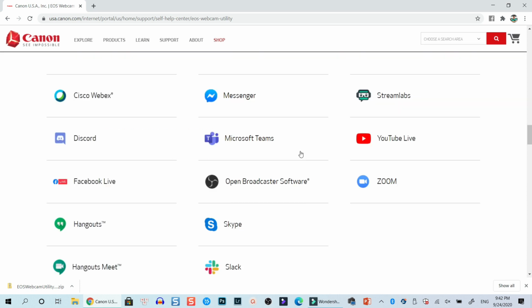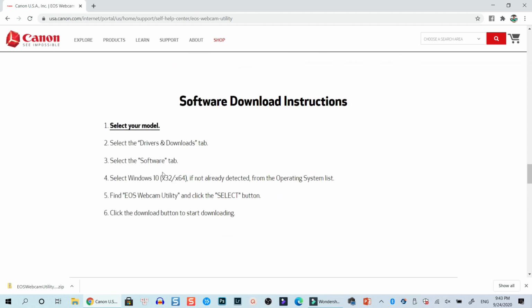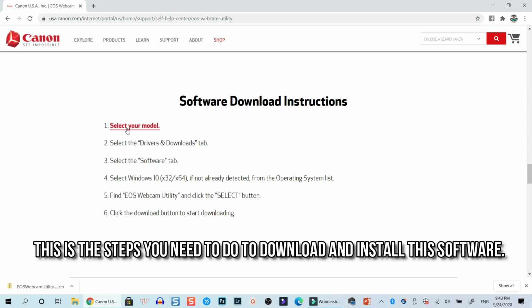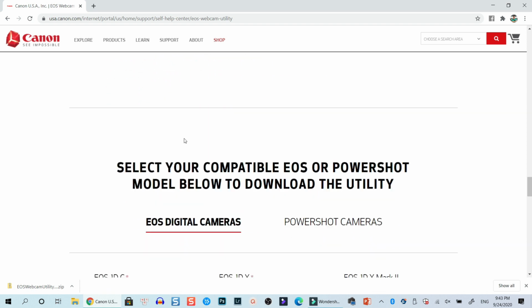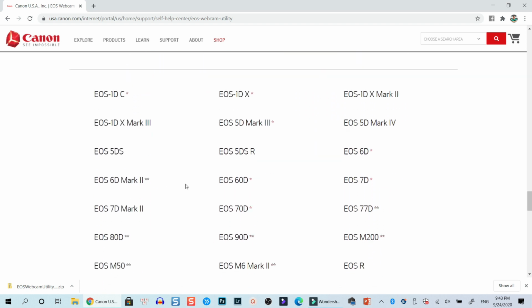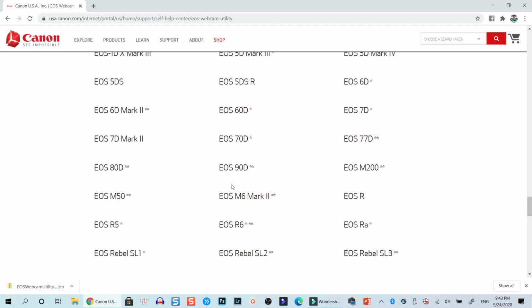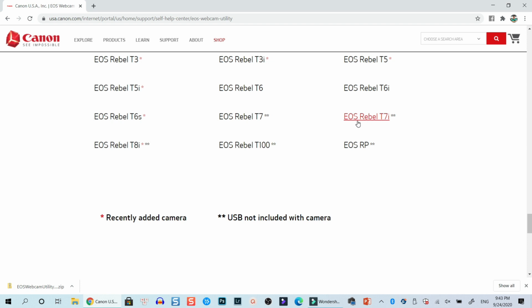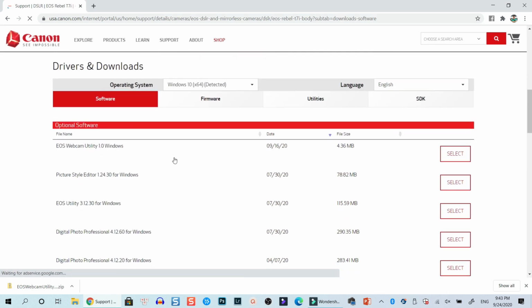So you can just read if you want, but you can go to here, and you see here a quick guide. Firstly, you need to select your model and then select driver and download tab. Let's select your model, right? Here are about 50 different Canon DSLRs, and this is my Canon camera. I can click on that. Then I will have the driver here.